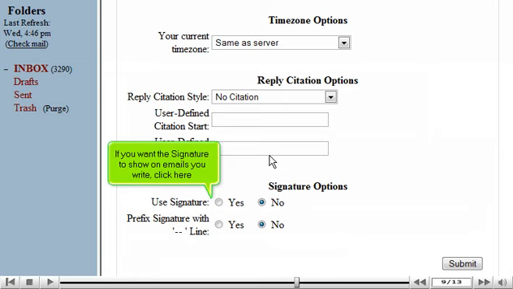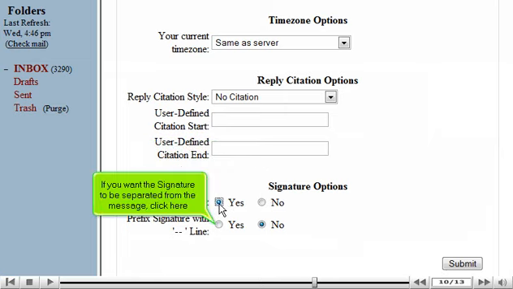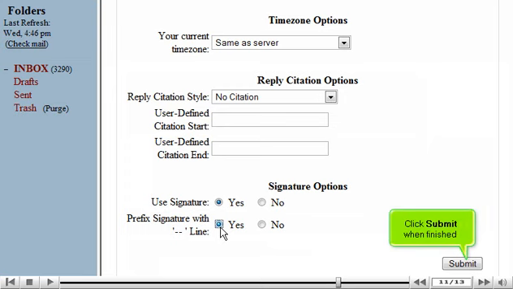If you want the signature to show on emails you write, click here. If you want the signature to be separated from the message, click here. Click Submit when finished.